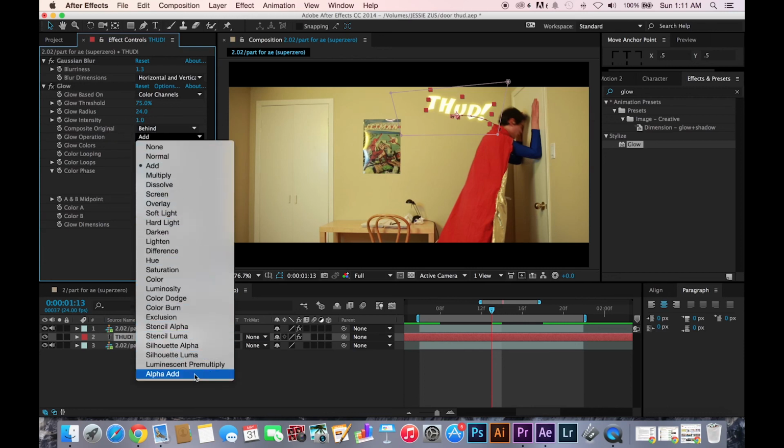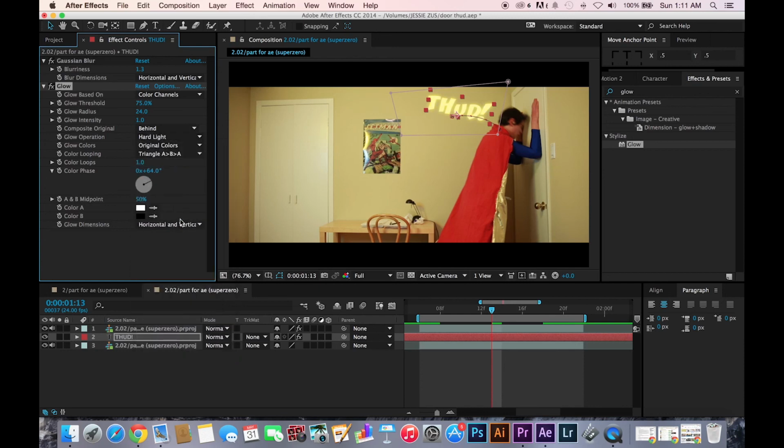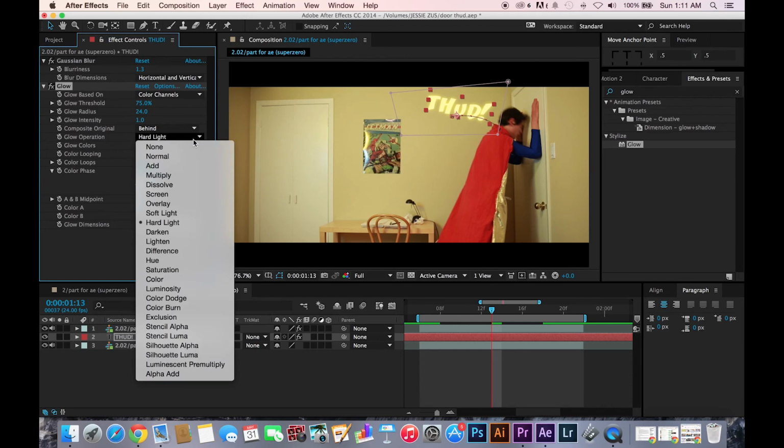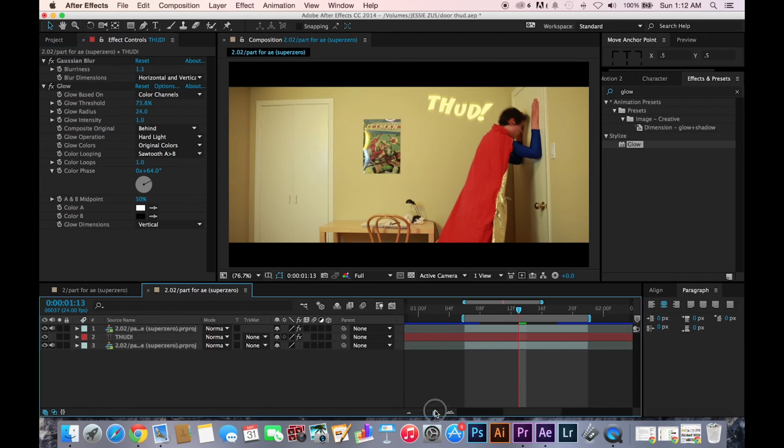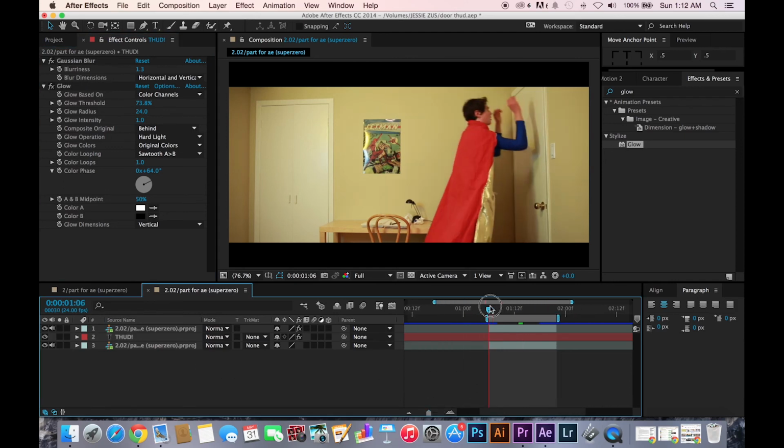These are the different effects that you can apply to the glow. You can see they differ in the way that they interact with the text. I like to choose hard light. It gives the glow behind and on top of the text. And this is the important part. You're going to want to select vertical. Okay, so that looks pretty good. Okay, so I think we are done.